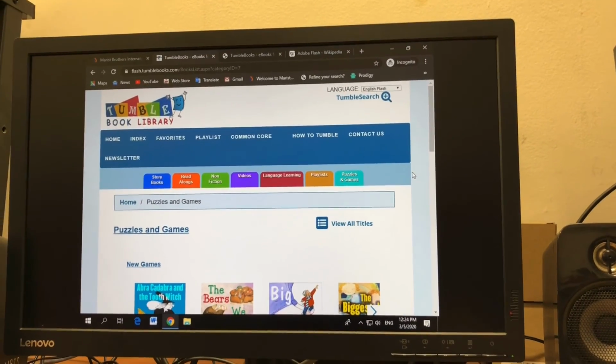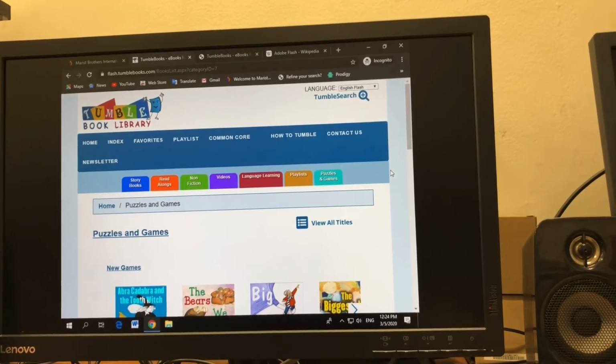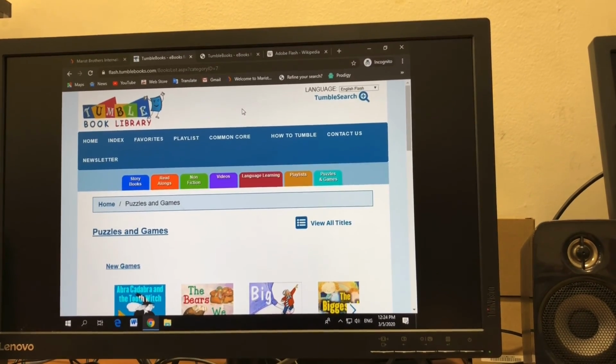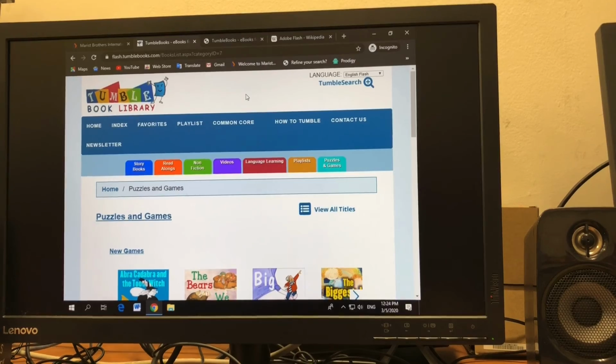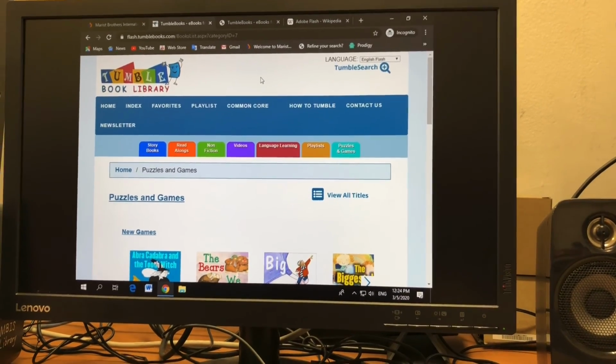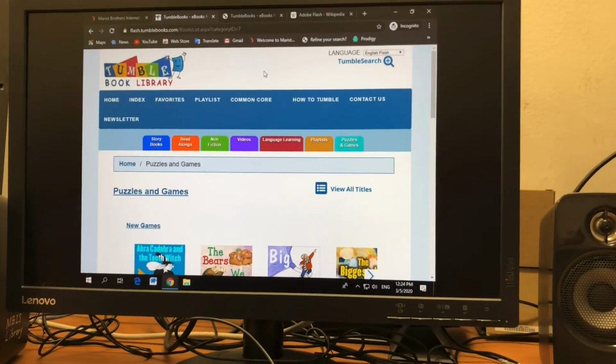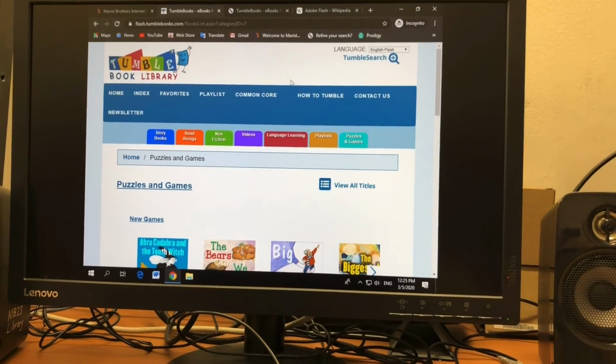So that is Tumblebook Library. Please visit it and make use of all the different activities that are available and the reading options that you can get.